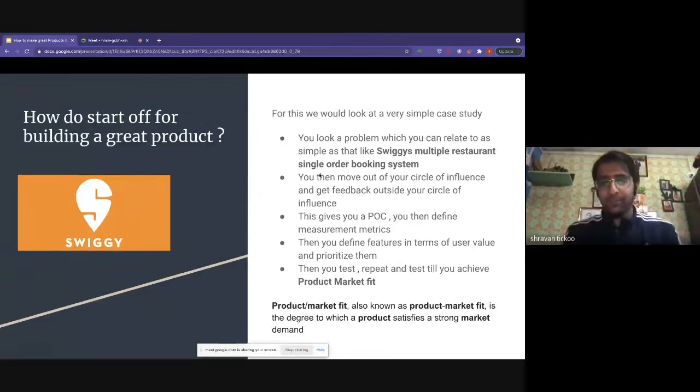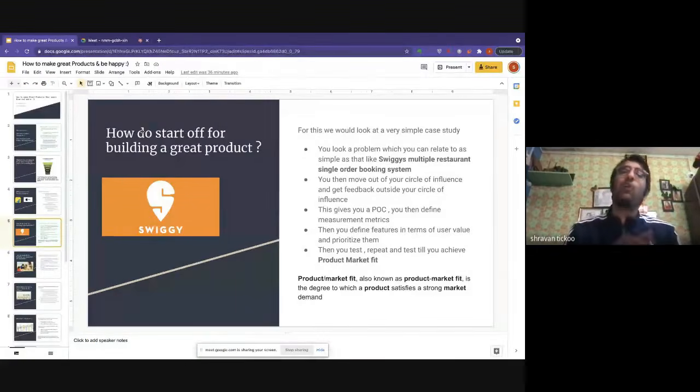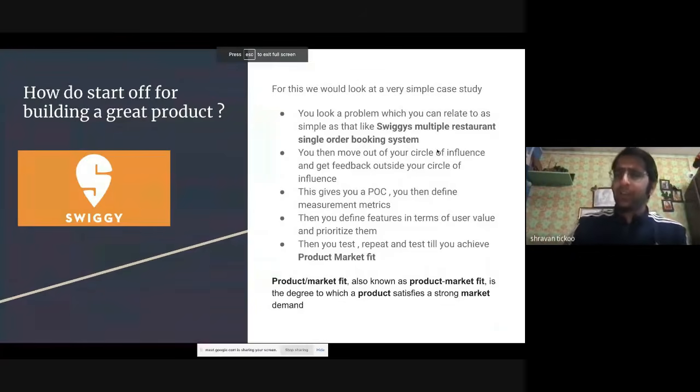अब हम आगे चलते हैं. अब coming to Manvendra's question, how do we start off for building a great product, right? So बहुत सिंपल सी केस स्टडी करते हैं यार.